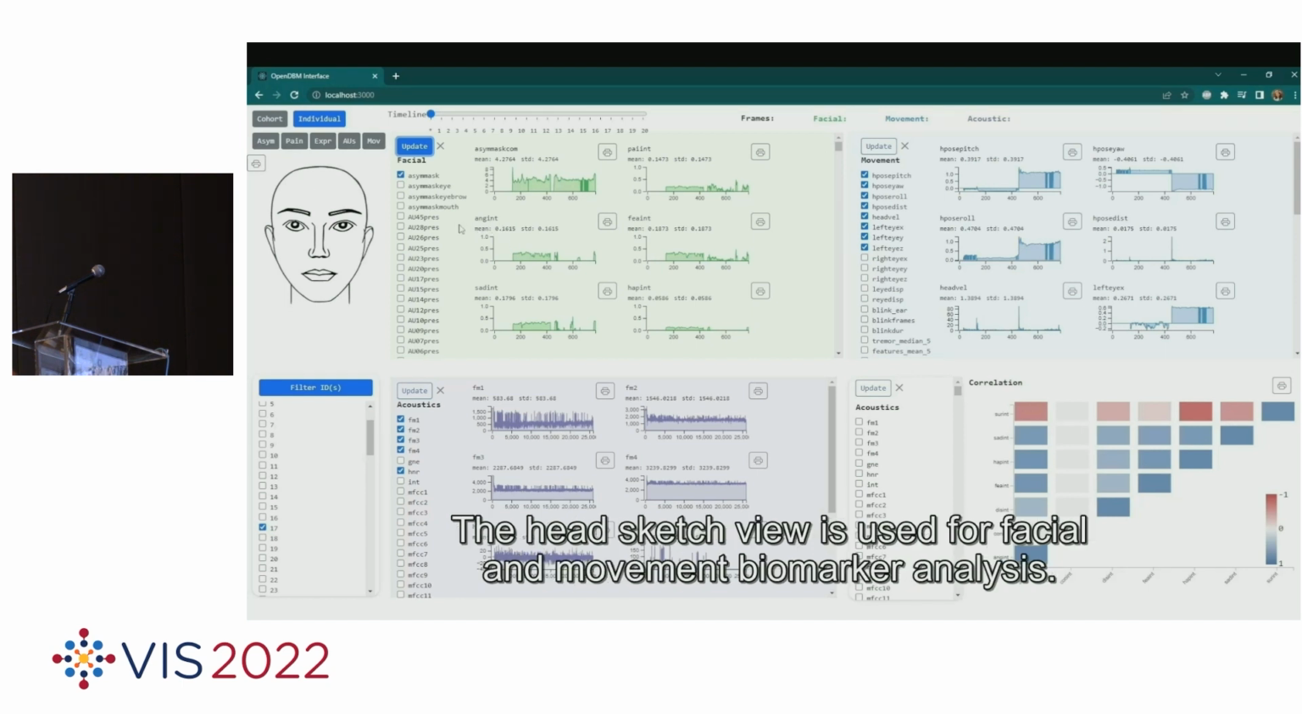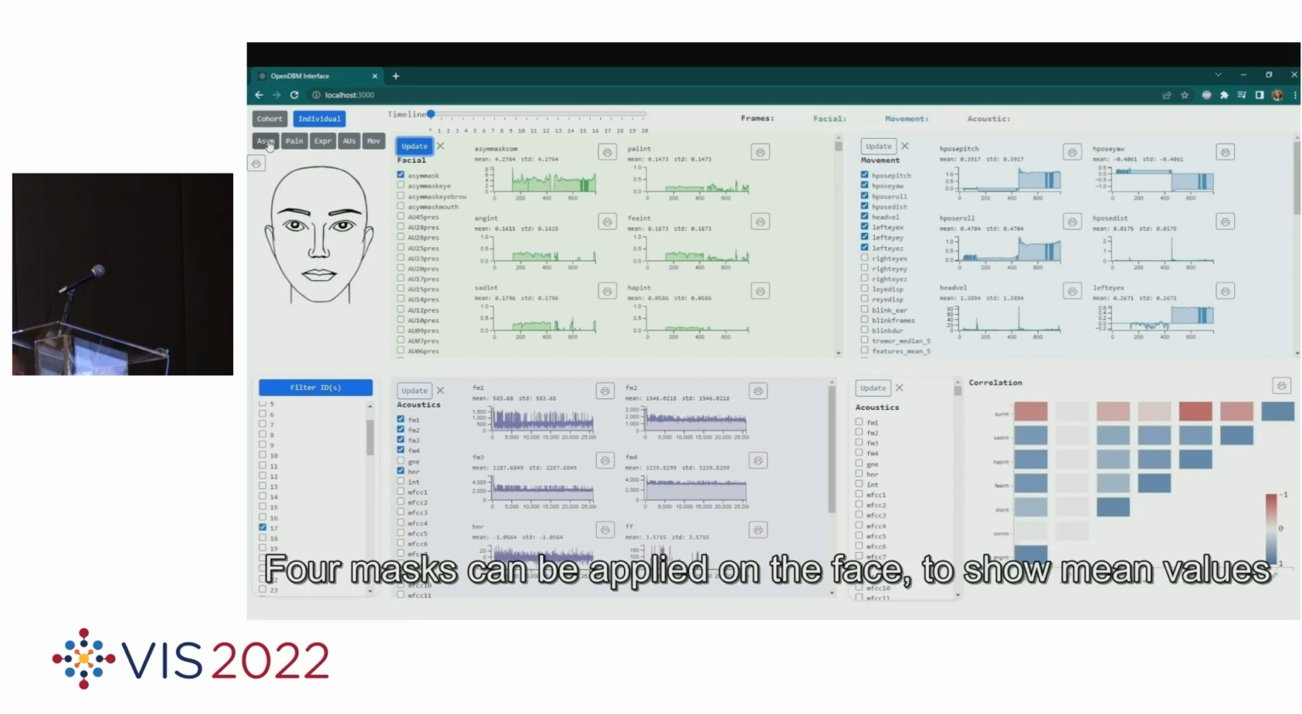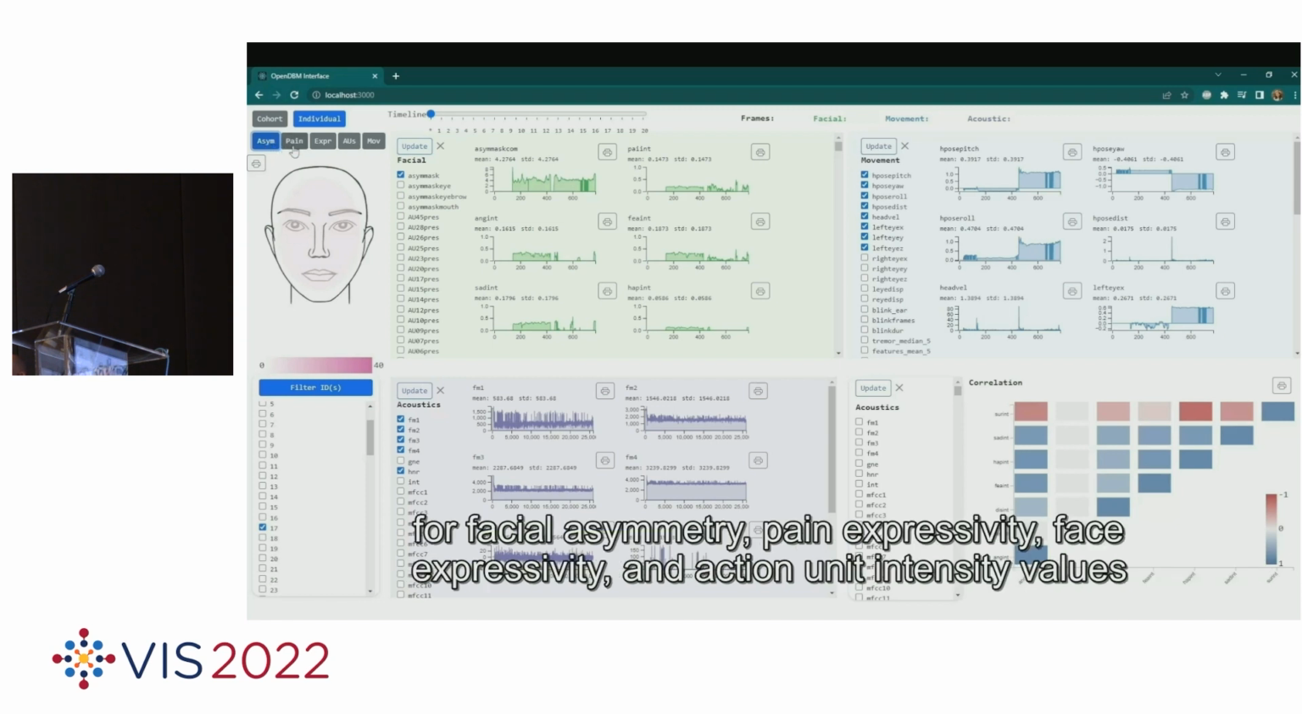The head sketch view is used for facial and movement biomarker analysis. 4 masks can be applied on the face to show mean values for facial asymmetry, pain expressivity, face expressivity, and action unit intensity values.